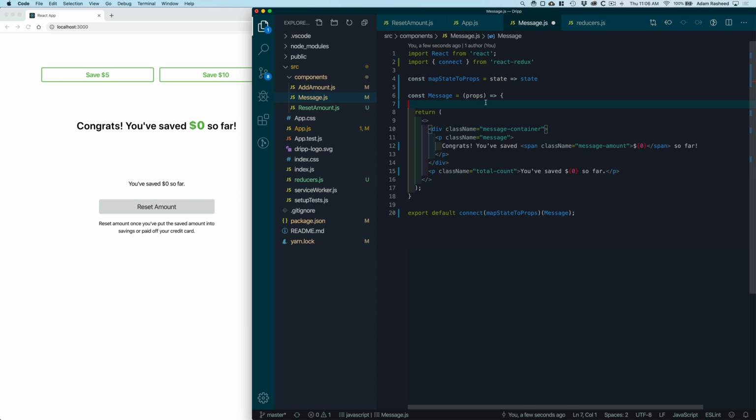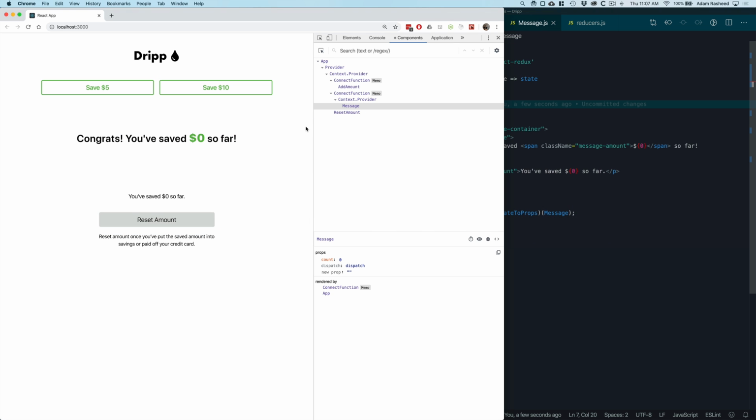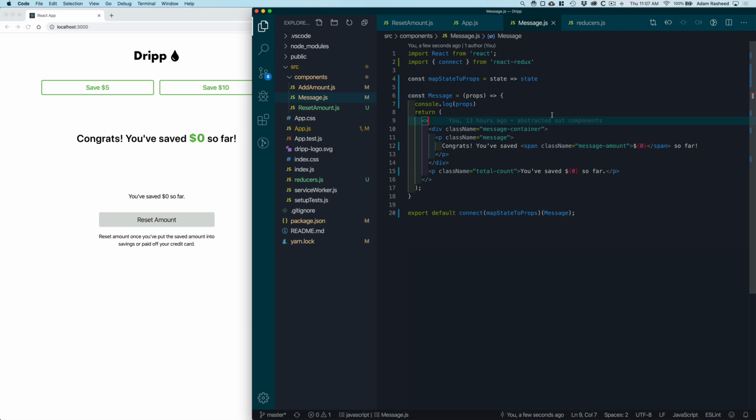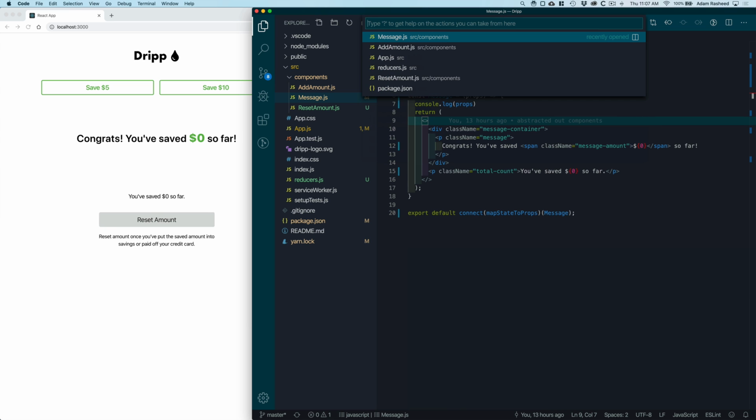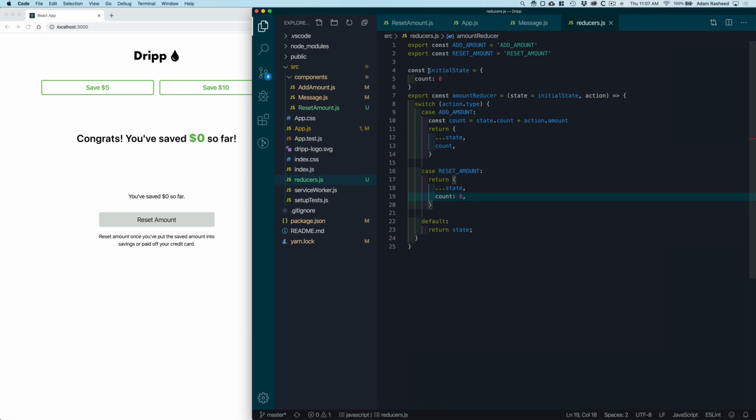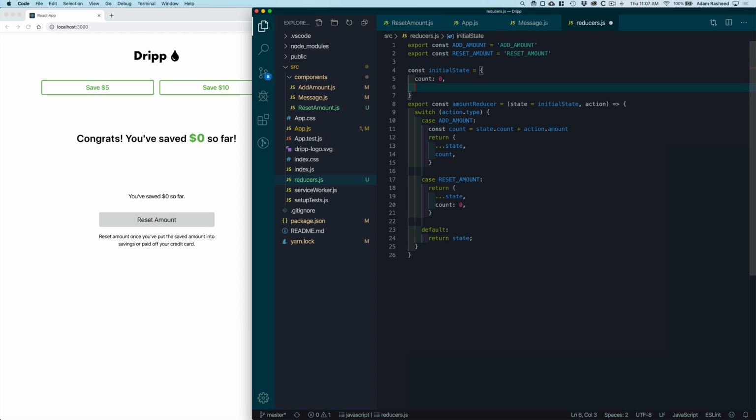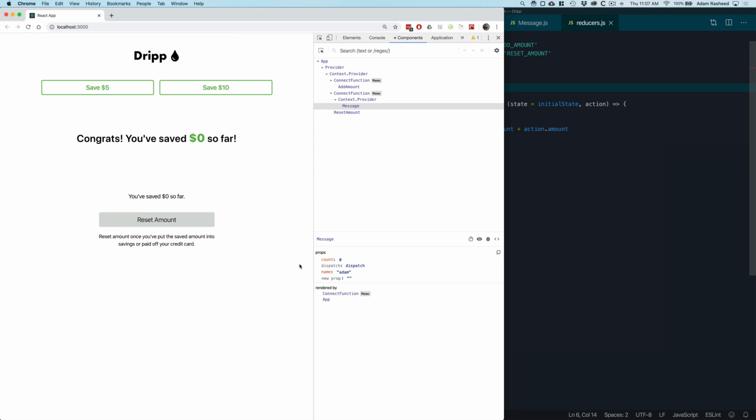Okay, and then let's just console log out our props. And you'll see that we have this count prop right here. That's because the initial state in the reducers has a state of count. So let's also add in something like name and see if that works. So we have count and name appear in our message.